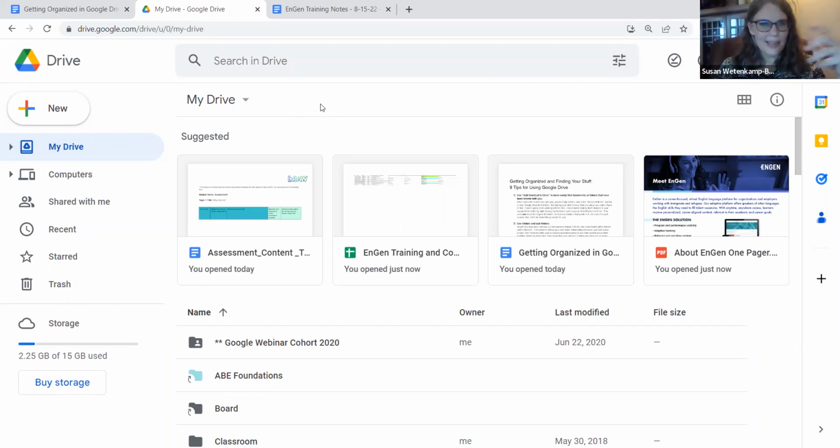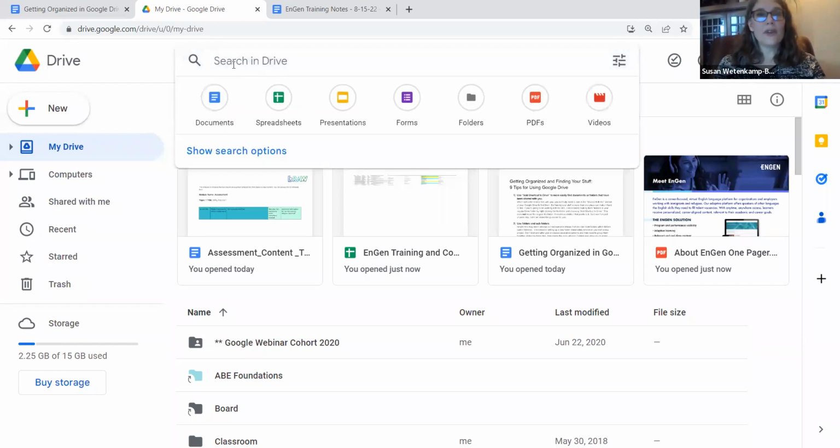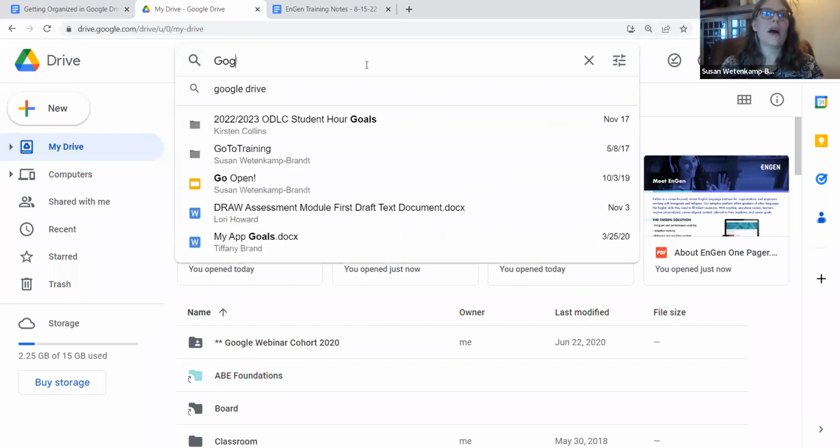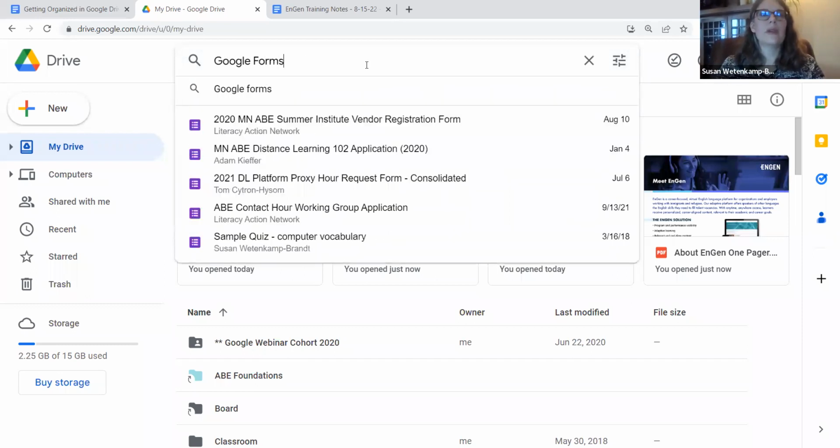But Google being what it is, they started out as a search engine, right? And their search tools are still top-notch. They have really great search tools, especially if you take the time to use advanced search features. So by default, if you're going to search in your Drive, you can search by type of document and just type in a title. So Google Forms, right?